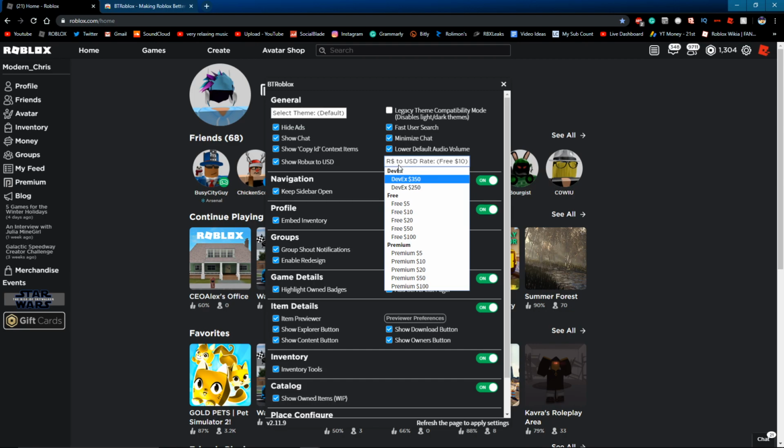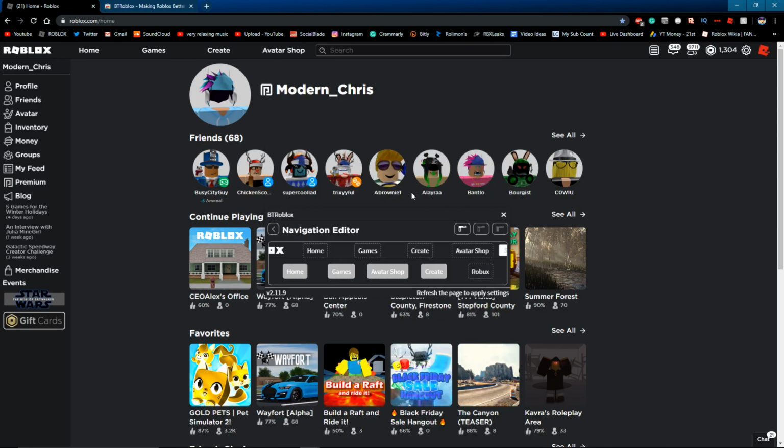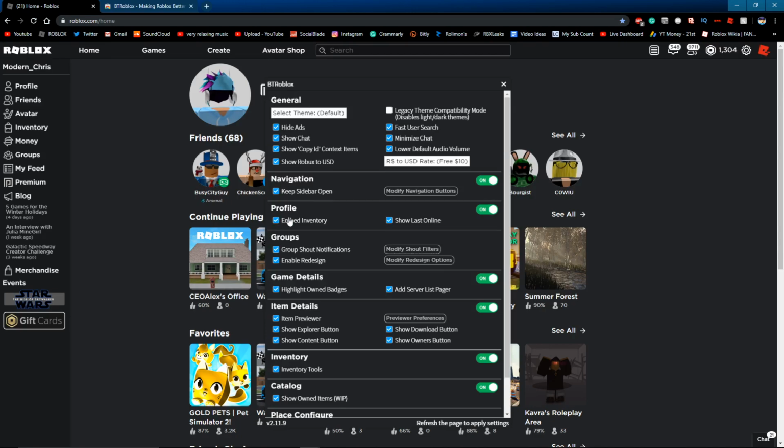It's just like Robux to USD rates. Keep sidebar open. I'm not sure really what keep sidebar open means. Maybe something to do with this here. And then modify navigation buttons, so you can actually switch where these things are. So I can move games over here and then put homes here. It's a pretty cool feature. And then embed inventory. Okay.